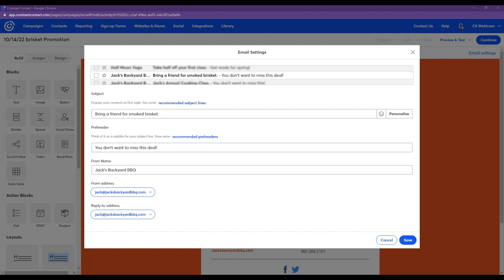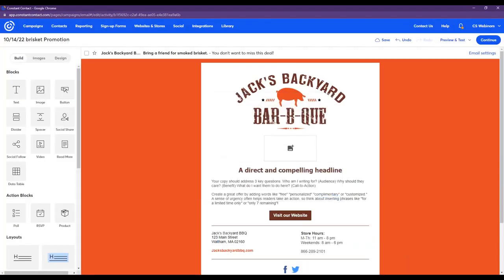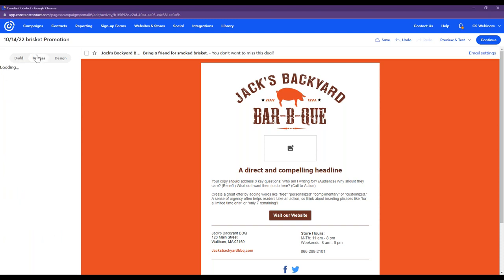All right, so next up, we're going to add in the content for the body. So I'm going to hit save here. And then we're going to start adding in our text. So let's go ahead and do our image. Remember, we need to add in a supporting image for our smoked brisket promotion. So I'm going to go to the images section.